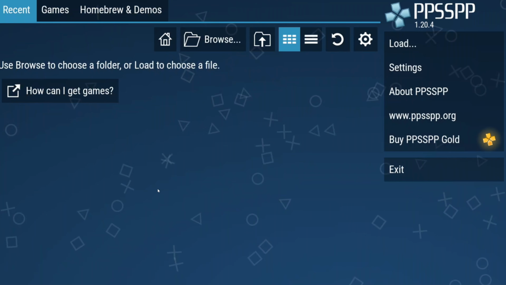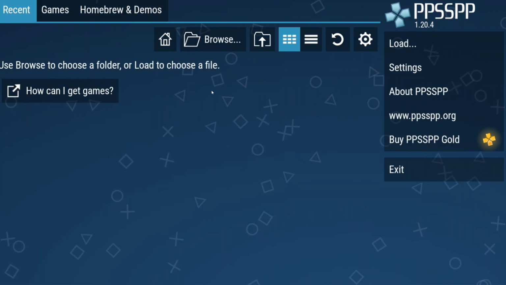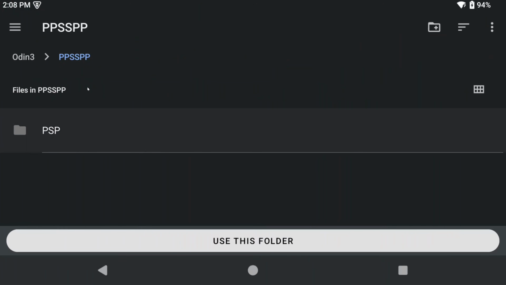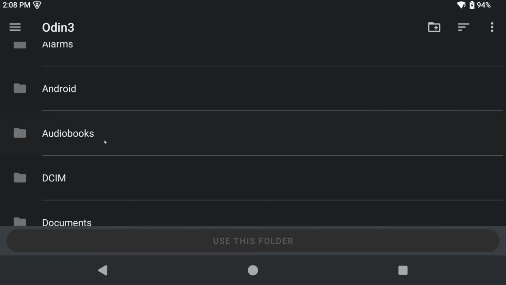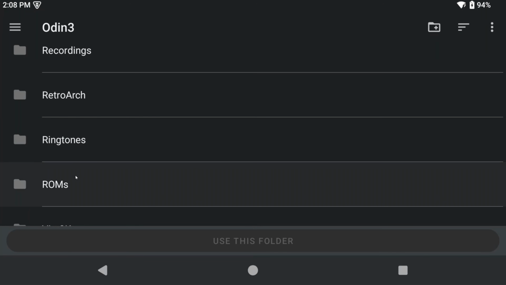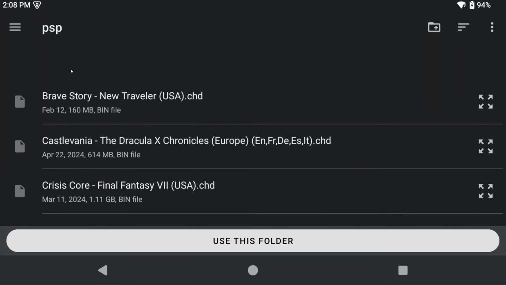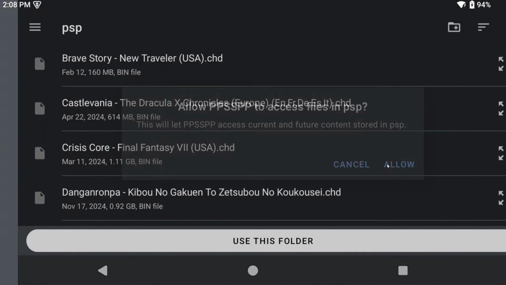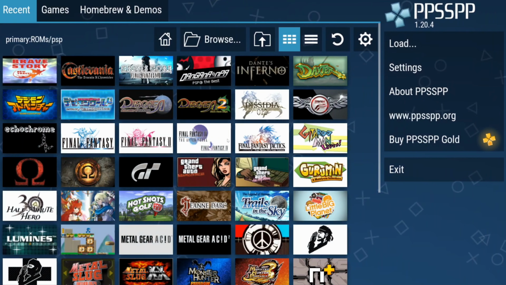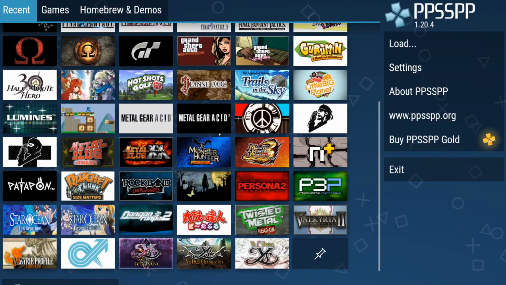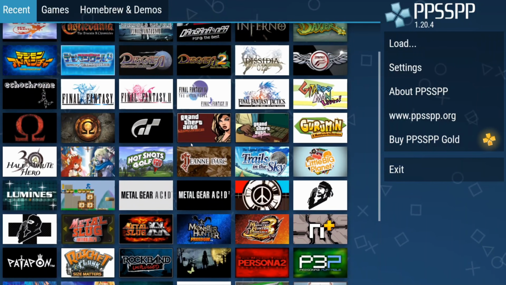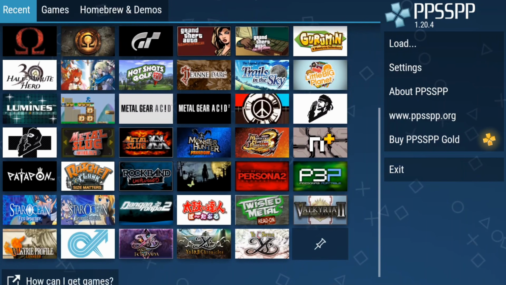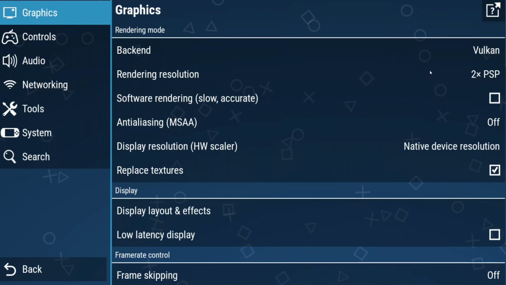Alright, now first up, let's tell PPSSPP where our games are. So click the Browse icon and navigate to your ROMs folder and then your PSP folder that we created earlier. Select Use this folder and allow. You should now see all of your games populated on screen as square icons. Before we launch anything though, we have some settings to take care of. Click Settings on the right.